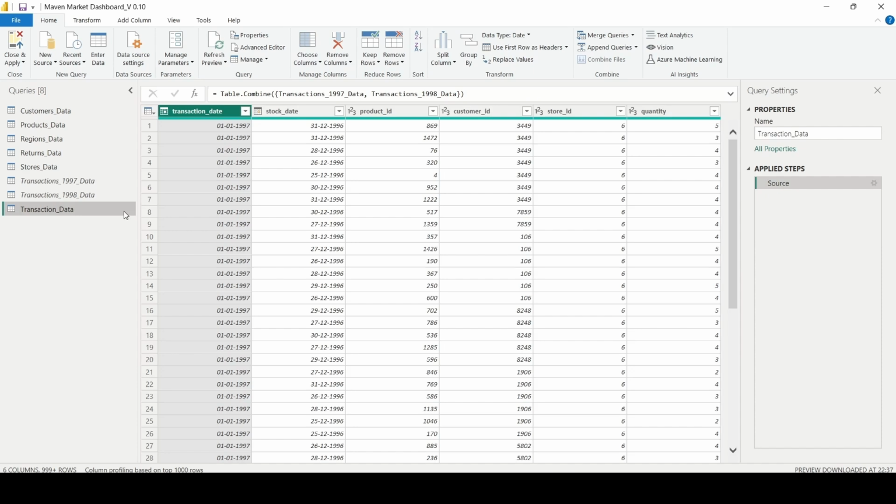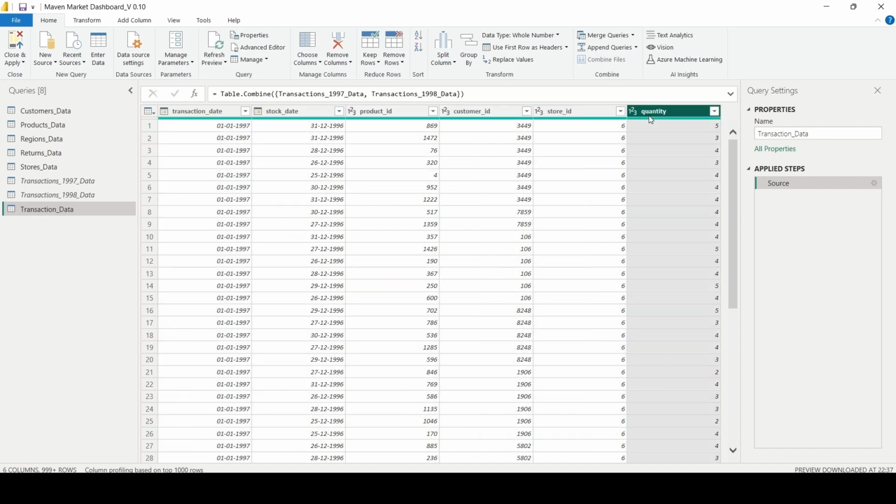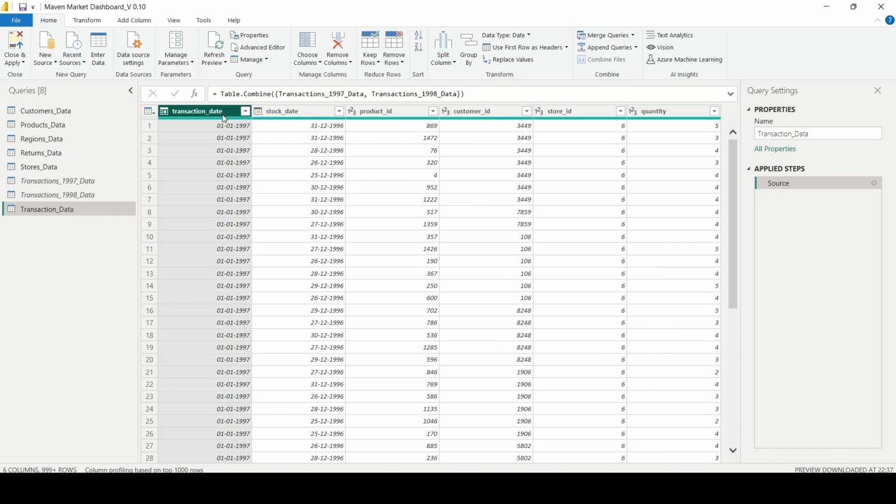Finally, let's look at the Maven Market Transactions table. The columns here are transaction date, stock date, product ID, customer ID, store ID, and quantity. This table may use a composite primary key consisting of transaction date, product ID, customer ID, and store ID to uniquely identify each transaction record. The foreign keys are product ID, which links to the product ID in the products table, customer ID, which links to customer ID in the customers table, and store ID, which links to store ID in the stores table. These foreign keys link each transaction record to specific products, customers, and stores, establishing relationships across tables.